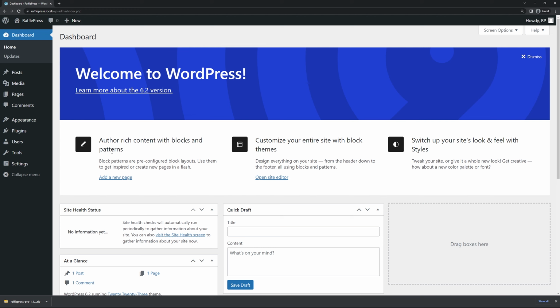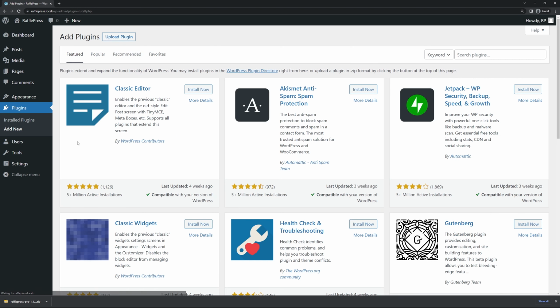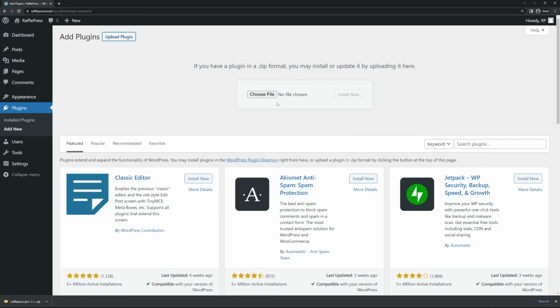Here I'm logged into my WordPress dashboard. This is a clean installation of WordPress. And on the left-hand side, I'm going to go to Plugins and Add New. At the top, we'll click on Upload Plugin. Here, we're going to click on Choose File and select that zip file that we just downloaded. Or if you're using a same or similar browser, we can click here and drag and drop that zip file right here and click Install Now.